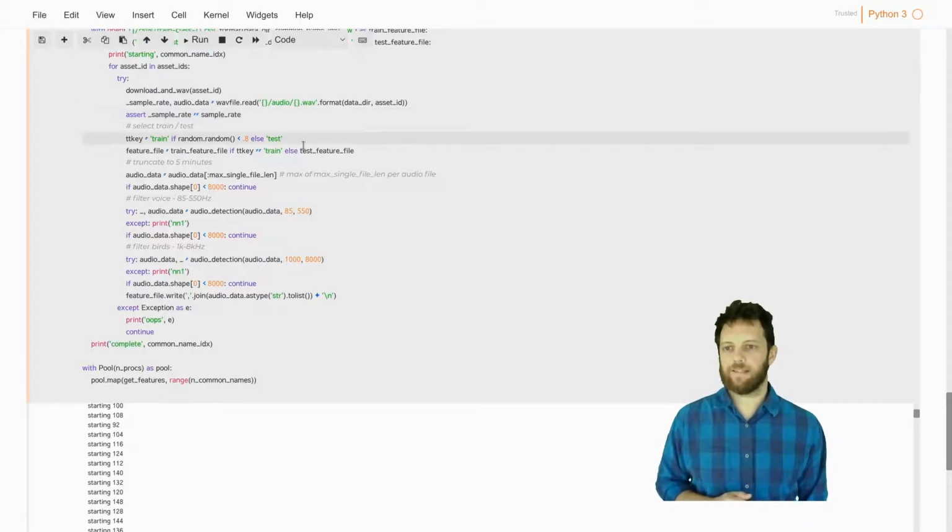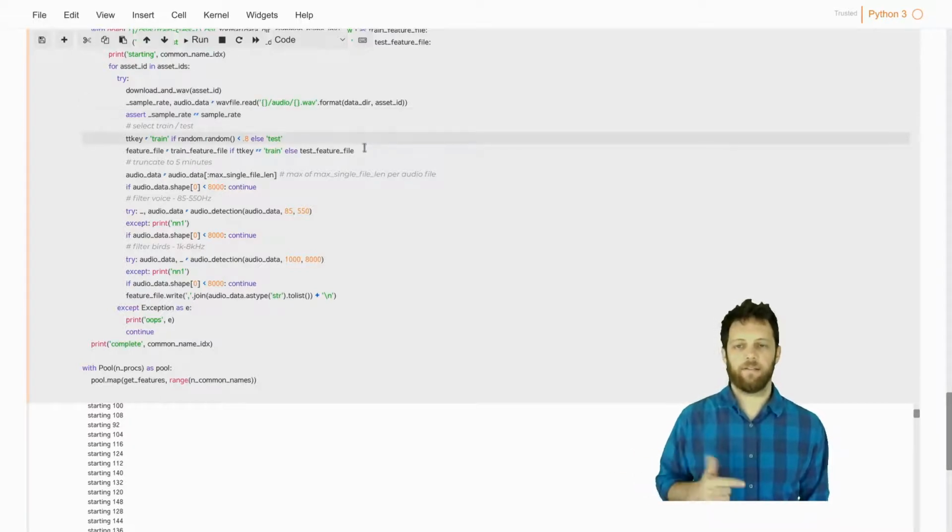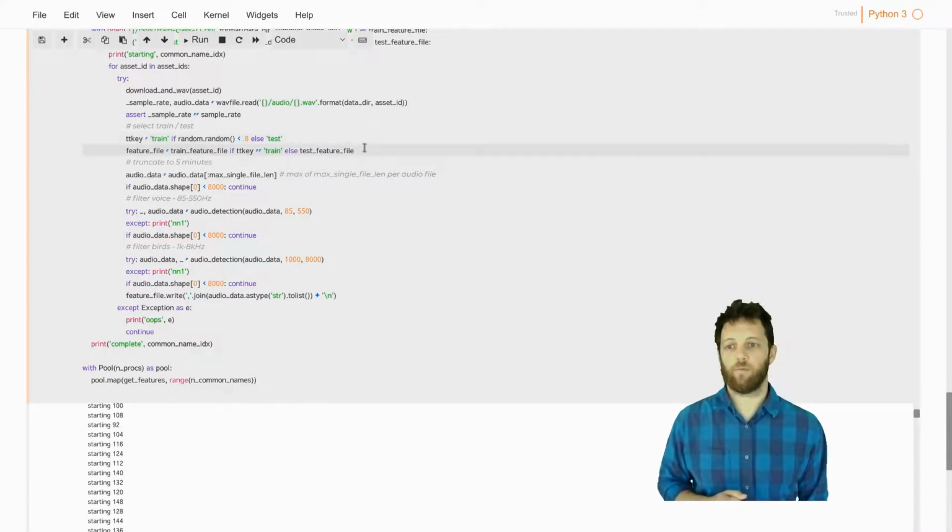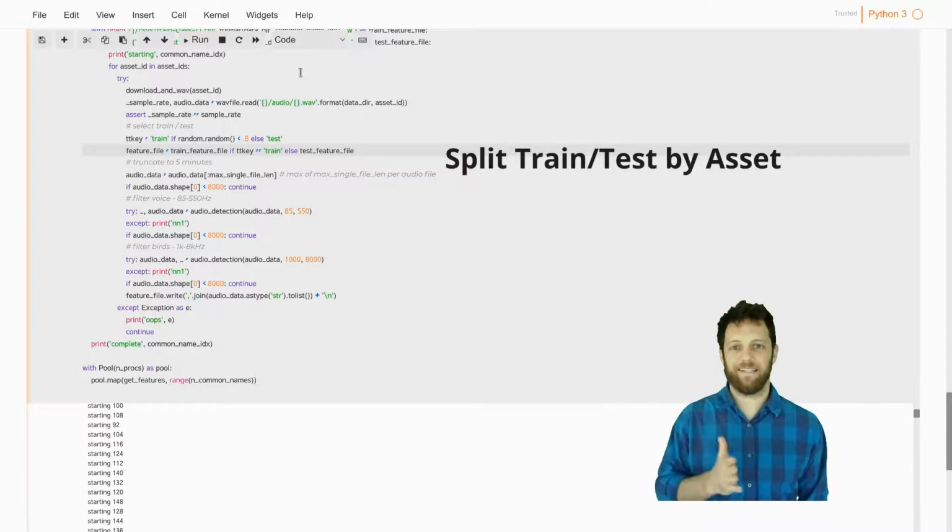And here we're creating a key that's either going to be the train or the test, and we're doing this by an 80% split. So 80% of our data is going to be training data, and the other 20% is going to be testing data. That determines which CSV that we write to. As you can see, we're doing this by asset ID.